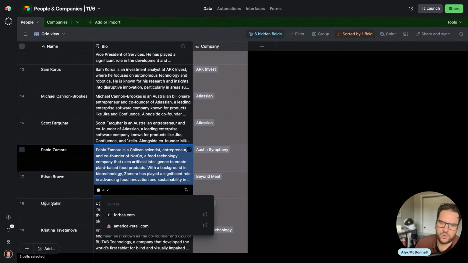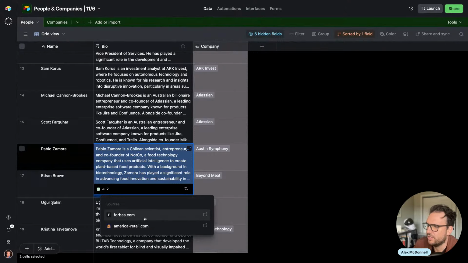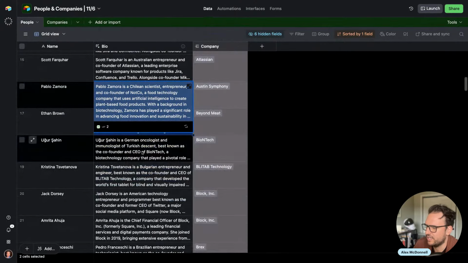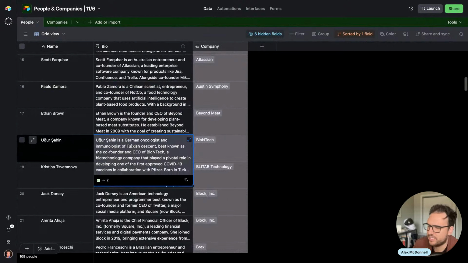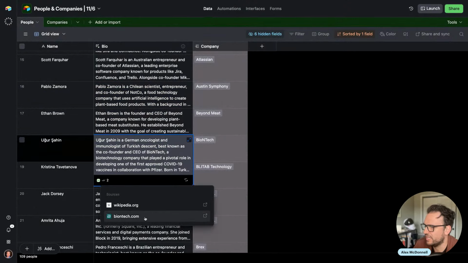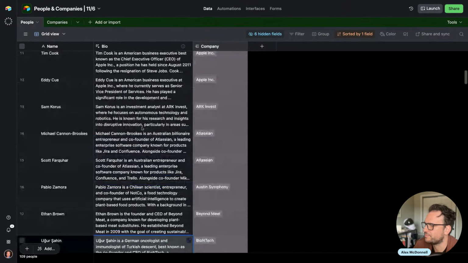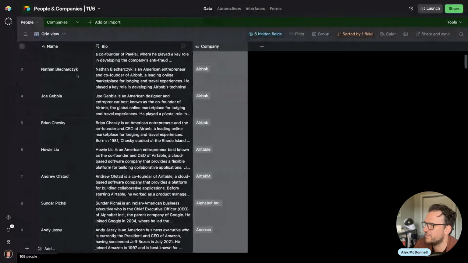So it's a core principle for us, whether you're working with Omni or field agents, to always be able to inspect those citations from anything that is AI generated. So you never just have to take AI's word for it. You can always go in and inspect those citations yourself. So that is our first field agent for this use case, just that simple bio.